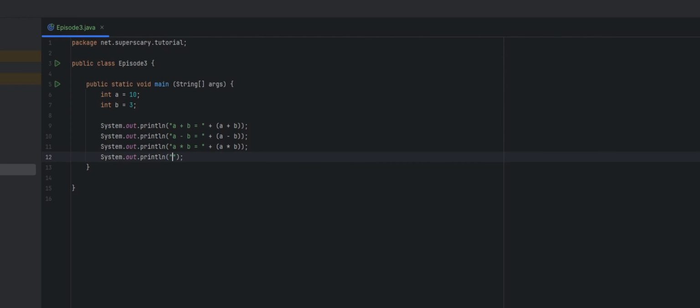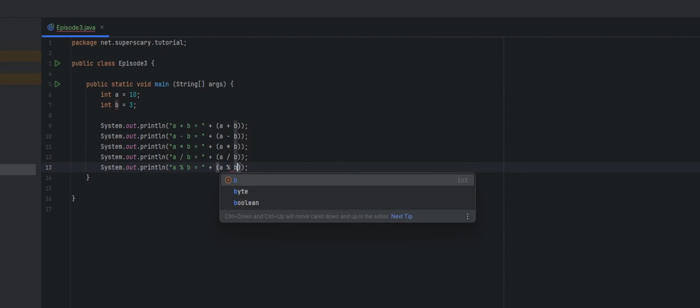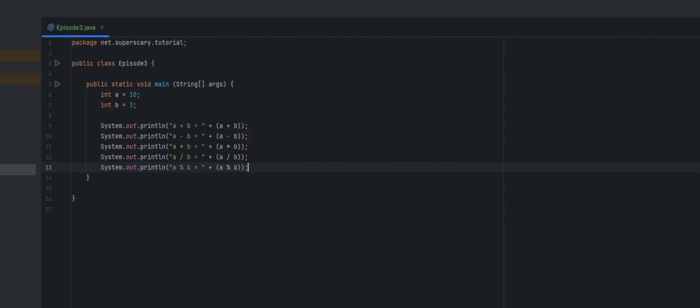Do sout a divided by b equals plus a divided by b, and then we'll also do modulo. Modulo is shown with a percent, so a mod b equals plus a mod b, which should return 1. So modulo is the remainder. b, which is 3, can go into 10 3 times with one remaining. So this will return 1.